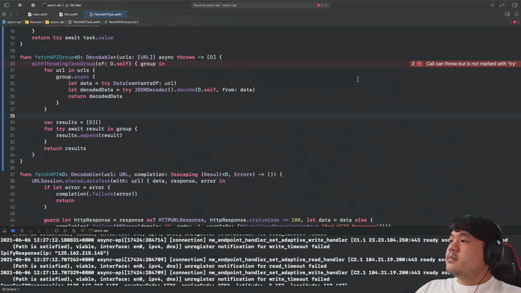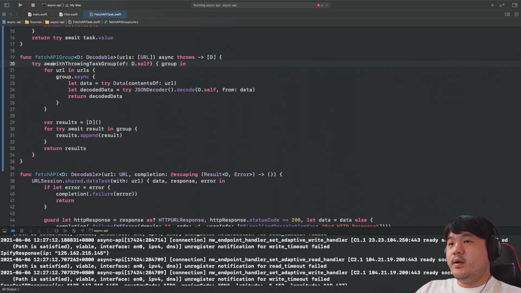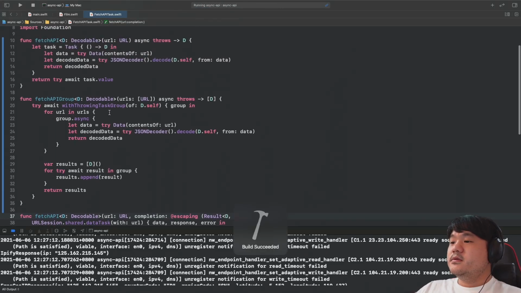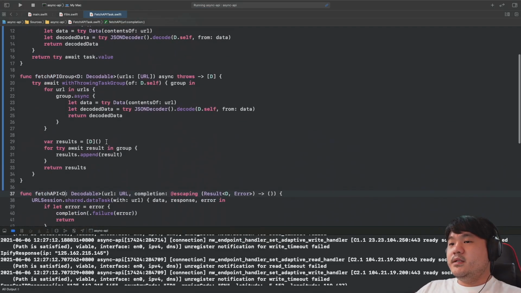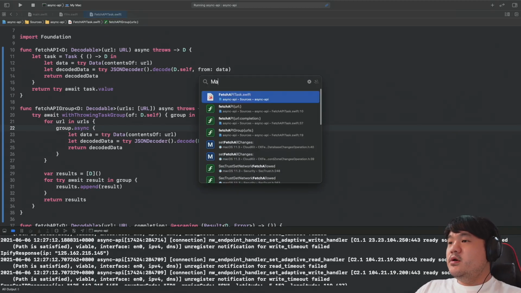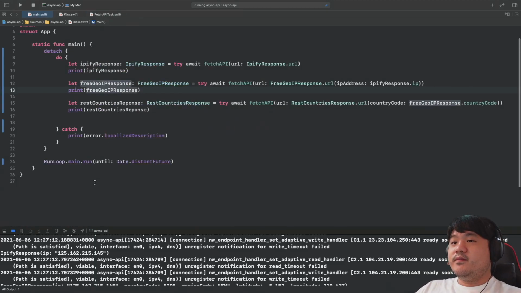Call can throw, but it's not more than try. So this is also an async function, right? We need to use try await. Let's try to build and run first. Now the build succeeded. Now let's go back to the main.swift.